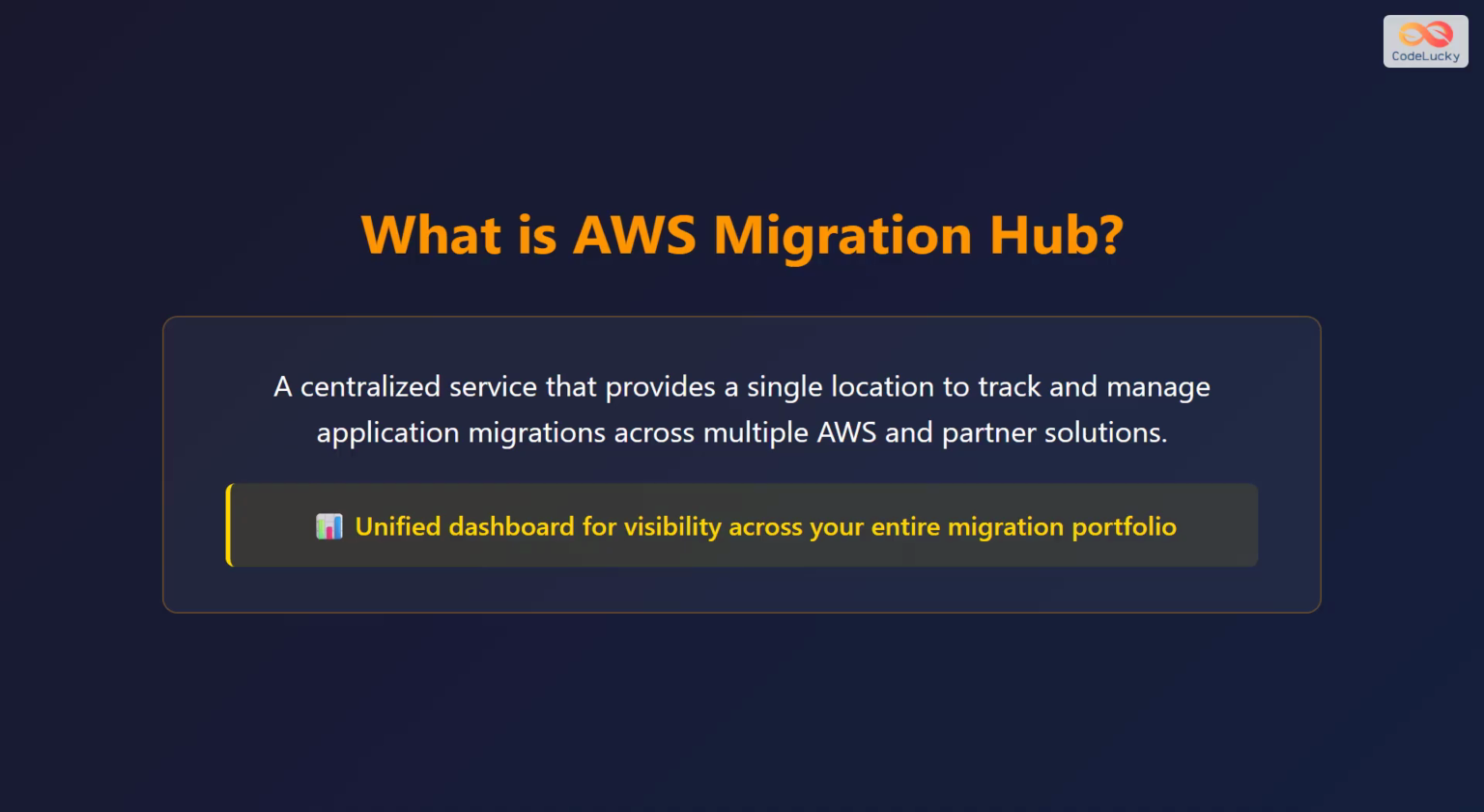AWS Migration Hub is a centralized service that provides a single location to track and manage application migrations across multiple AWS and partner solutions. Think of it as your migration command center, where you can monitor all your migration activities from one unified dashboard. Instead of juggling multiple tools and interfaces, Migration Hub brings everything together, giving you complete visibility across your entire migration portfolio.